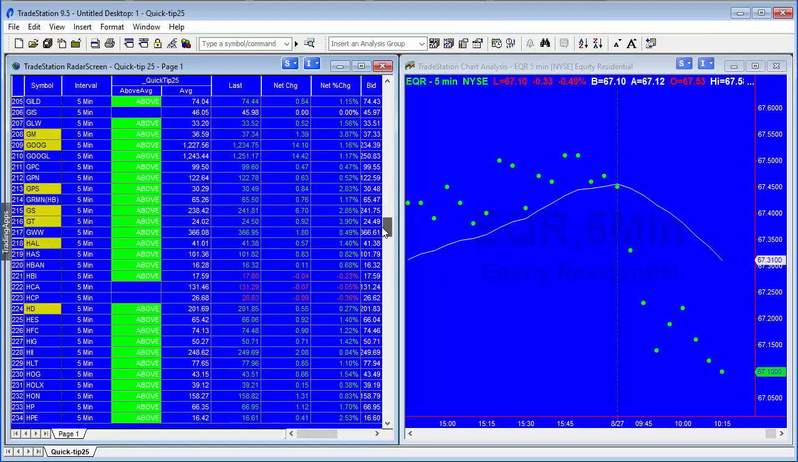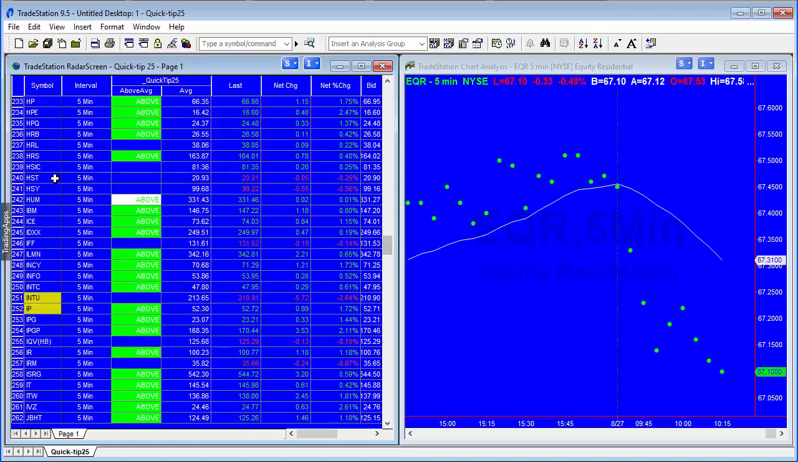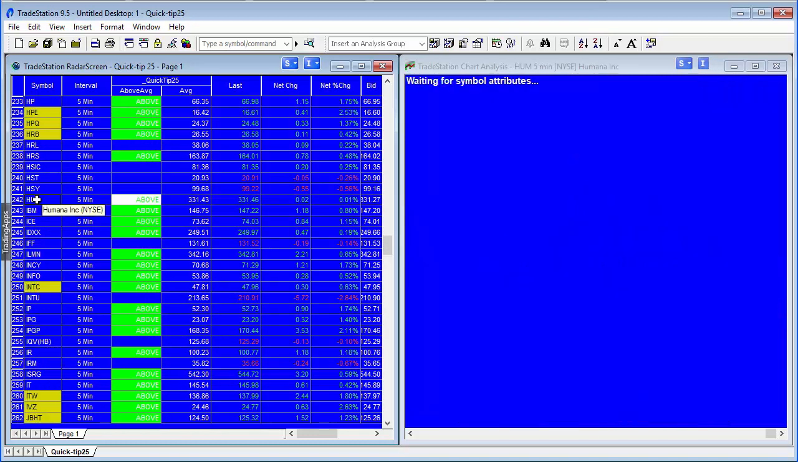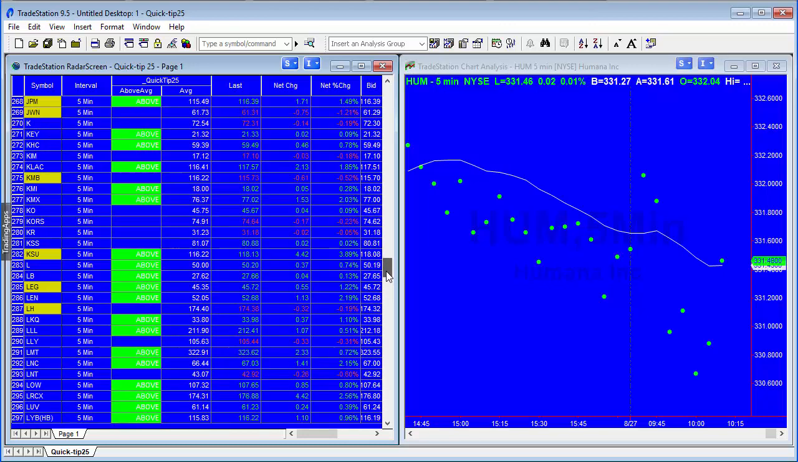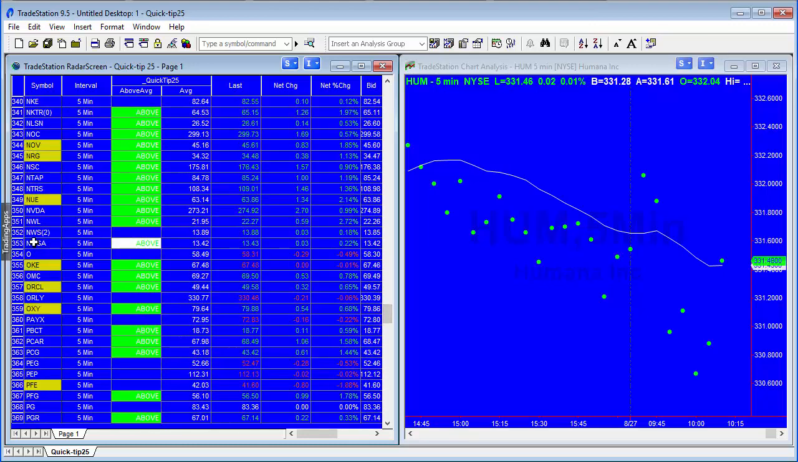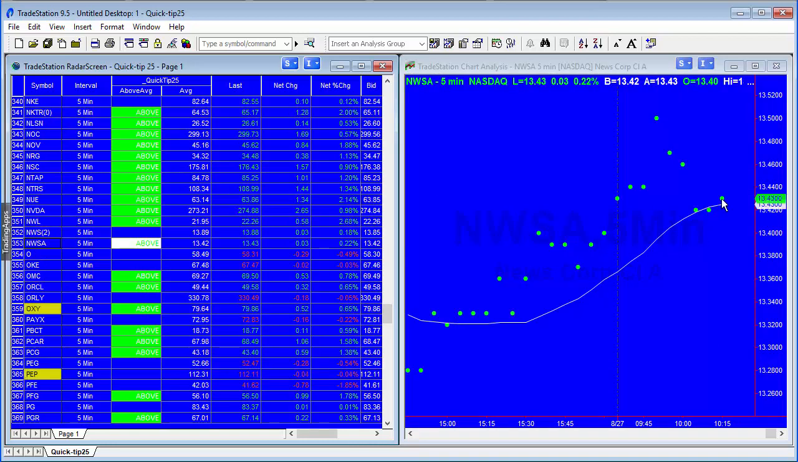If I click on EQR, which is showing that the price is below or equal, you can see indeed it is. If we go down here until we find one such as HUM, Humana Inc., and click on that, you'll see that that is a case where price is above, but the previous bar was below. Let's see if there's another one. Okay, NWSC News Corp. You'll see here that price is above and the previous bar it was below.